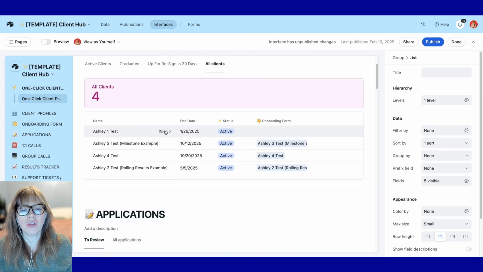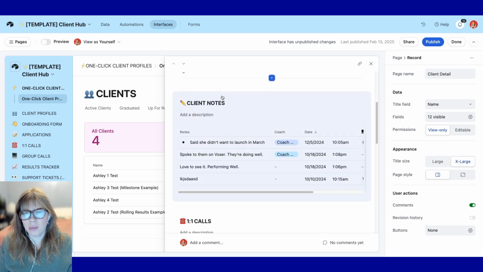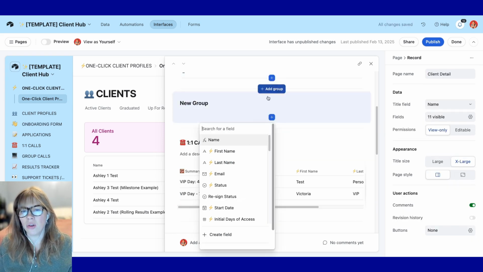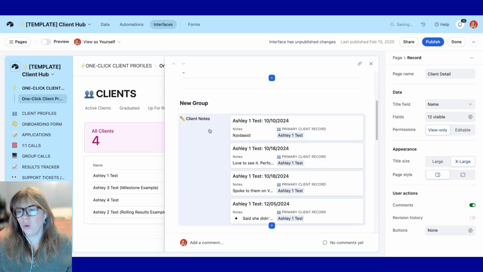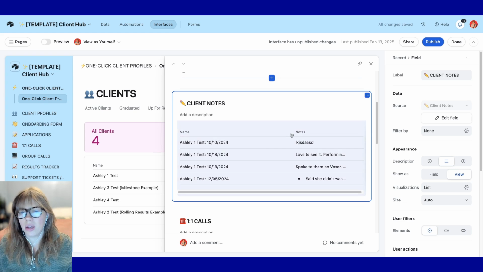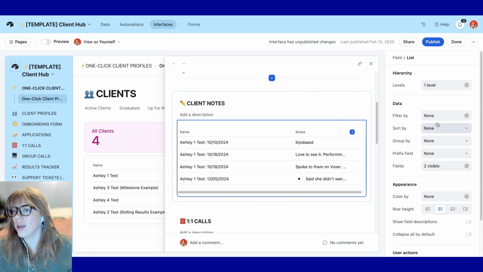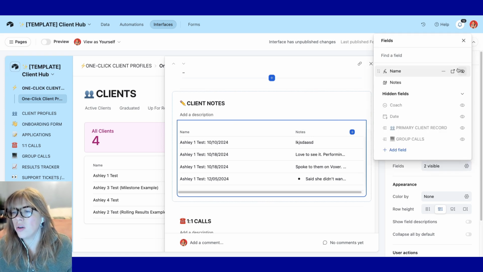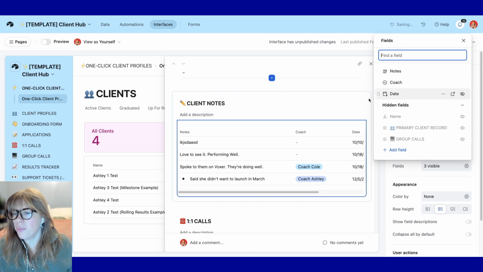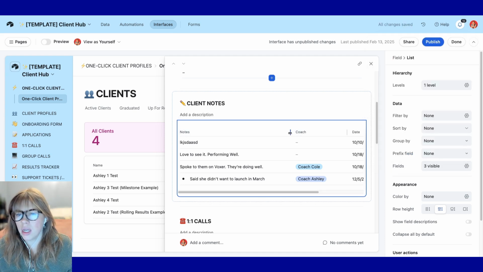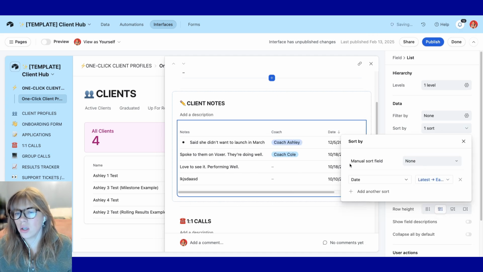And if you go up into that person's individual client profile, we can see their notes here. Let me just delete this so you can see. So I'm going to add a group, and I'm going to link the client notes. I always like to do a view here just so you can see everything, and we can hide different fields. So this is their individual client profiles. We don't need their name because we already know who it is. We'll do the name and the date and the coach. Again, let's sort it by date, latest to earliest.